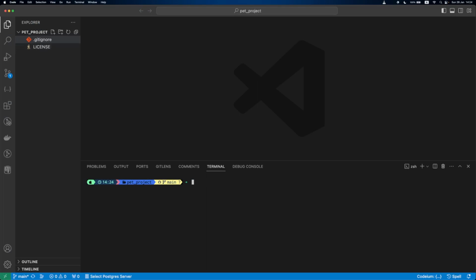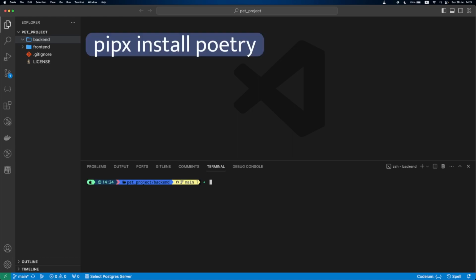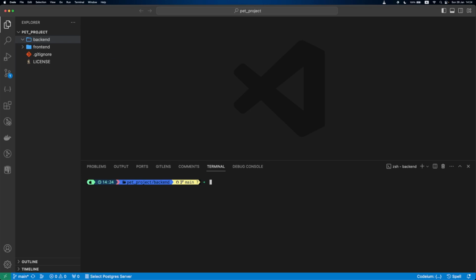It's time to run some commands. First up, let's create separate folders for backend and frontend. Now we will use Poetry. One more thing, if you don't have it installed, please run the pipx install poetry command in your terminal. Or you may check other options in the Poetry docs. I will leave the link in the description. And by the way, all the commands from the video will be in the description, so you may just copy and run them instead of retyping.